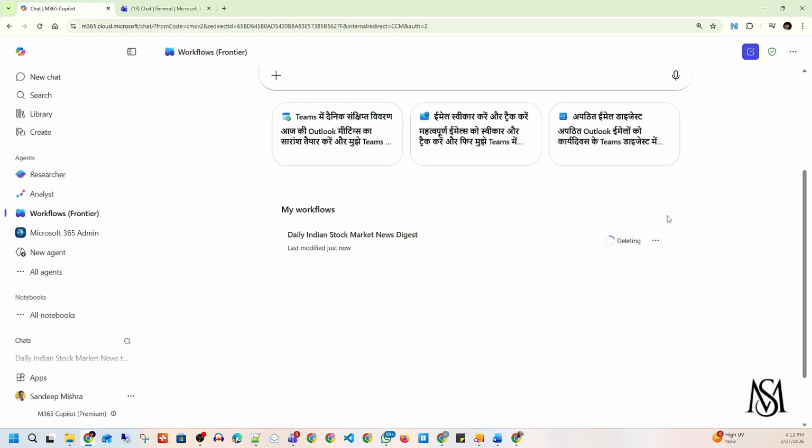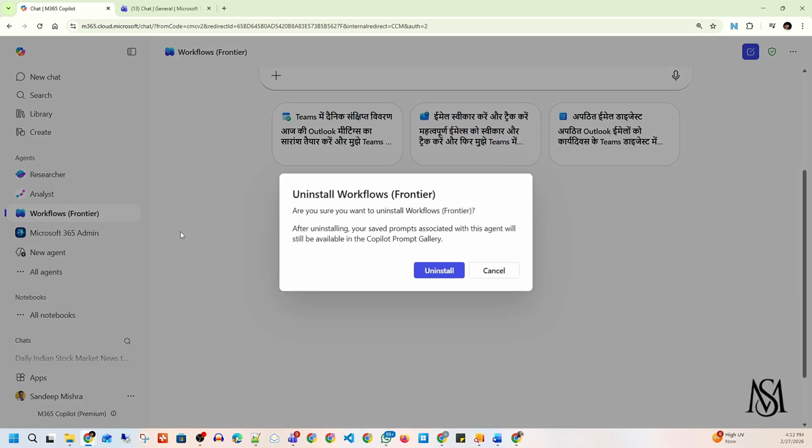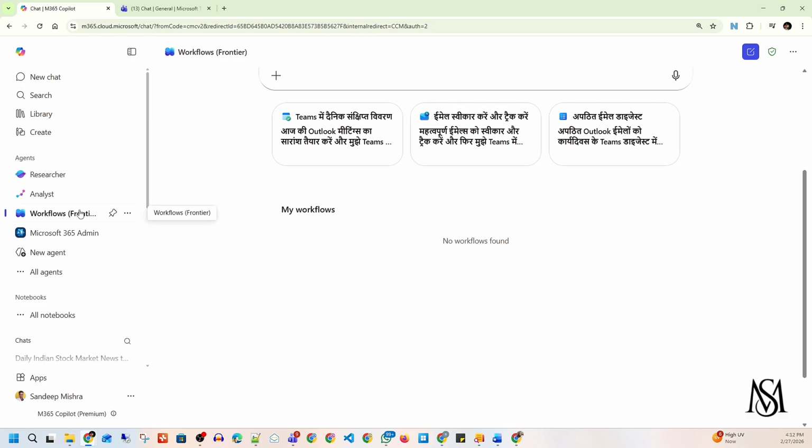Like I deleted. So this is how you create and manage any kind of workflow. In case you want to share or uninstall, you can uninstall from here. You click on uninstall and you will be able to uninstall.